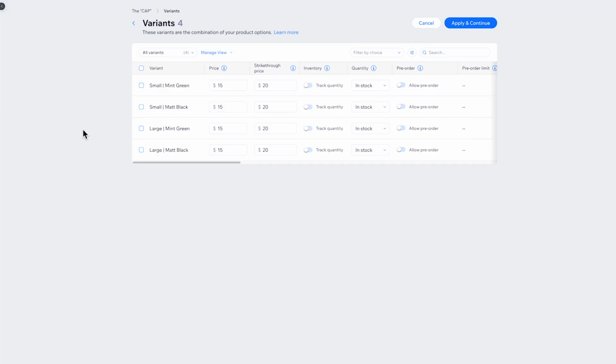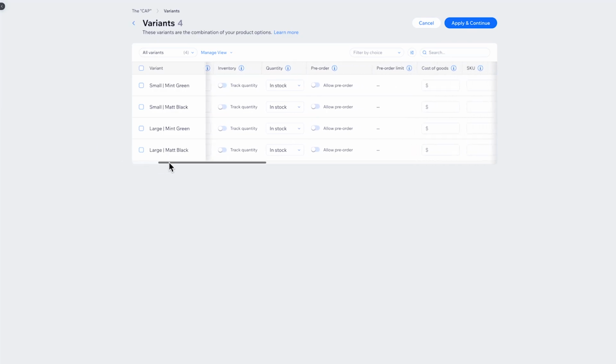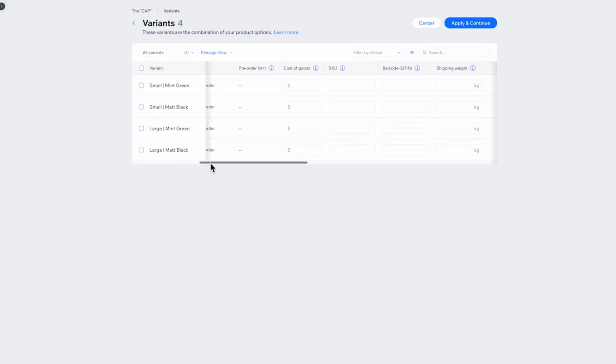And this right here is really the power of using product options. See how for each specific variant, you can adjust its price, give it a totally unique SKU, track its inventory separately, and even set a different shipping weight? It gives you so much control.